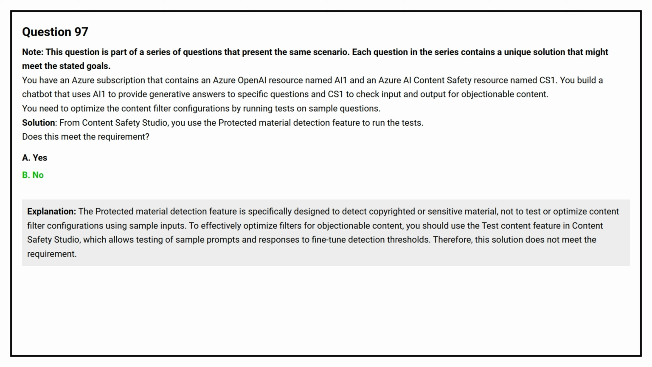The Protected Material Detection feature is specifically designed to detect copyrighted or sensitive material, not to test or optimize content filter configurations using sample inputs. To effectively optimize filters for object-enabled content, you should use the Test Content feature in Content Safety Studio, which allows testing of sample prompts and responses to fine-tune detection thresholds. Therefore, this solution does not meet the requirement.